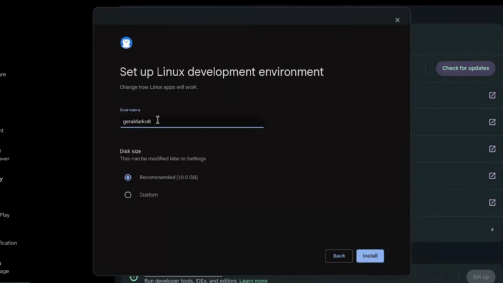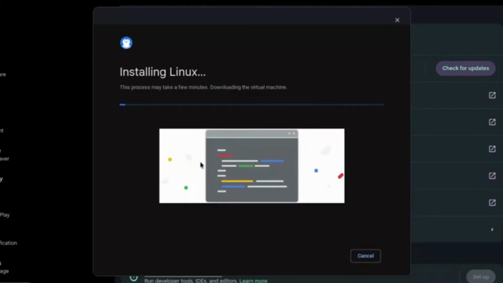Now as you can see, it allows you to customize your username, and so I'm going to make mine GD7OS for the sake of this video, and I'm going to leave it on recommended because 10 gigs is just enough for me, and I'm going to click on install. Now, whilst this is downloading, we'll be moving on to the next step.